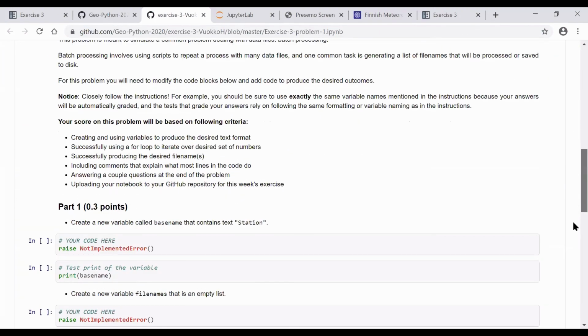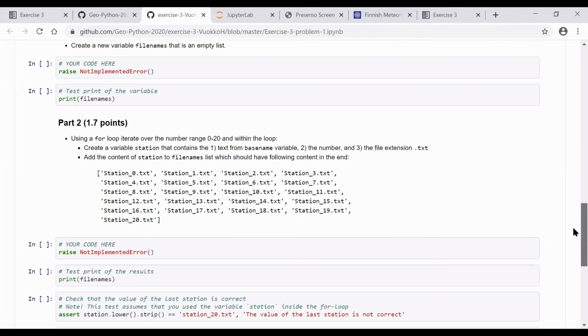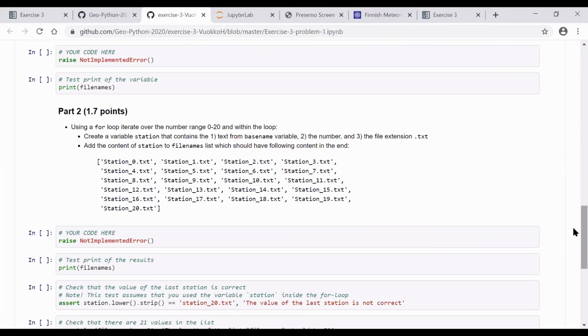In the first one, we'll be simulating this batch processing of files, which will be a useful skill, especially for those continuing with AutoGIS. We often have a folder full of files. We need to somehow access the files, list file names, and so on. So this first exercise is all about playing with file names. We are not yet interacting with real data.